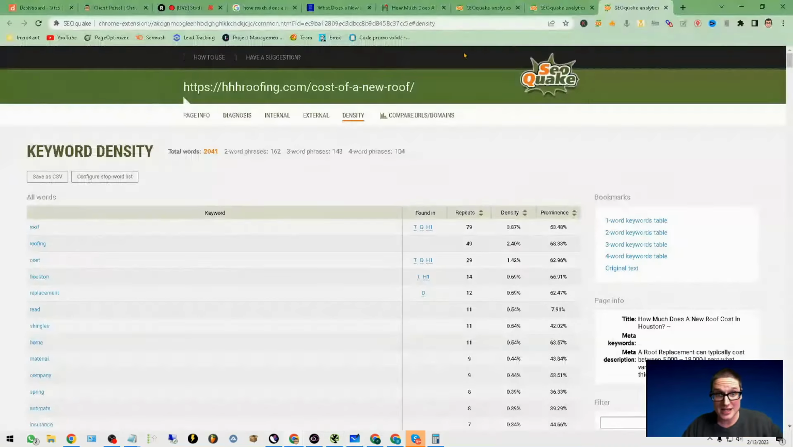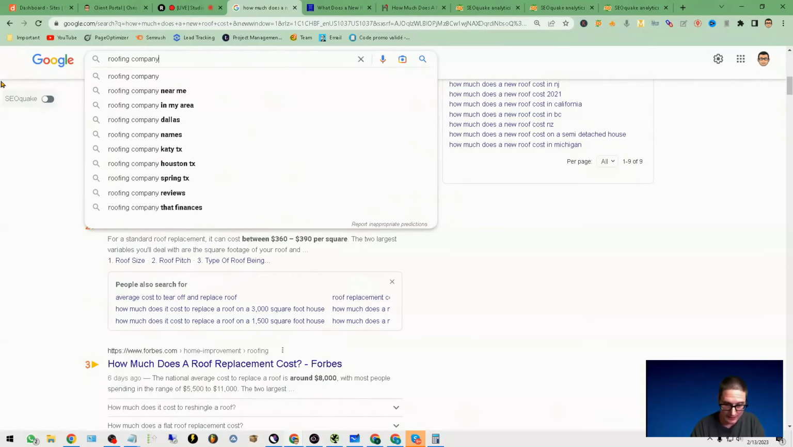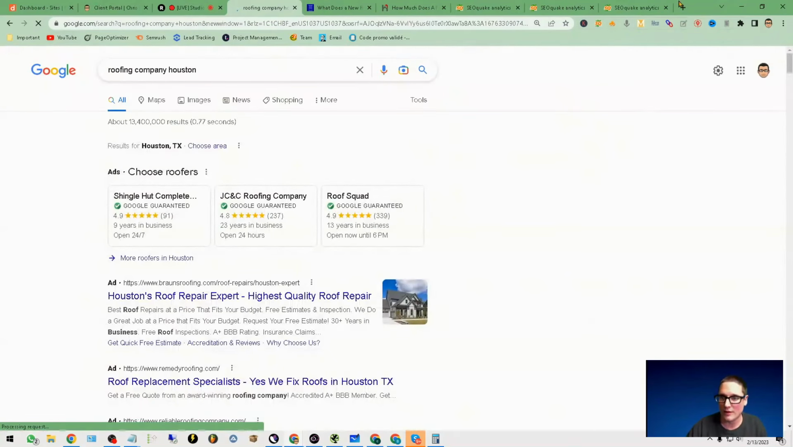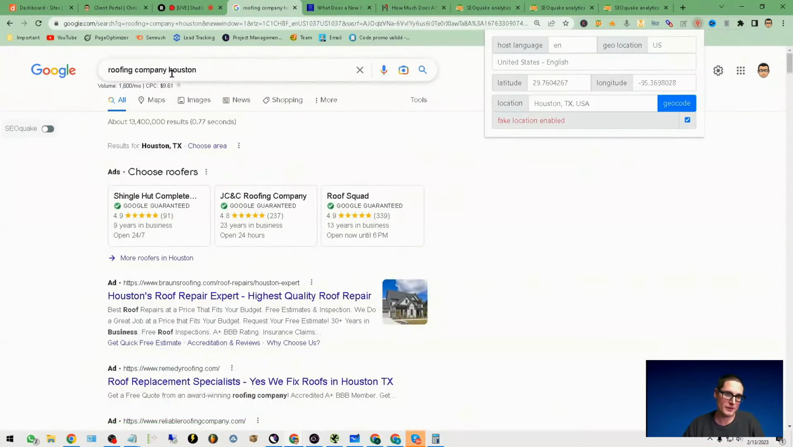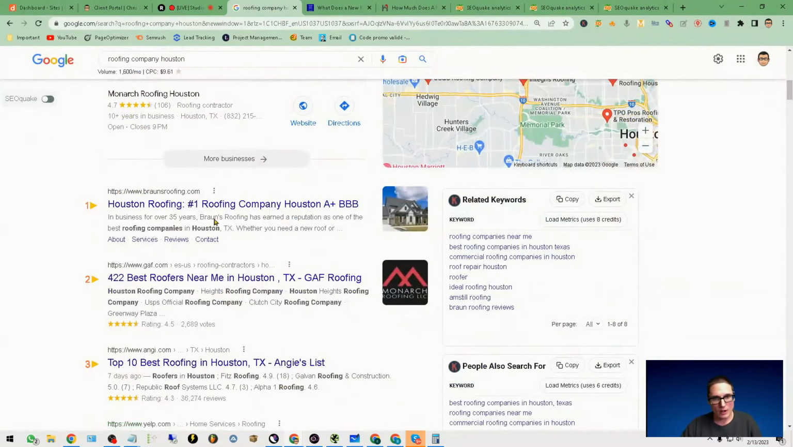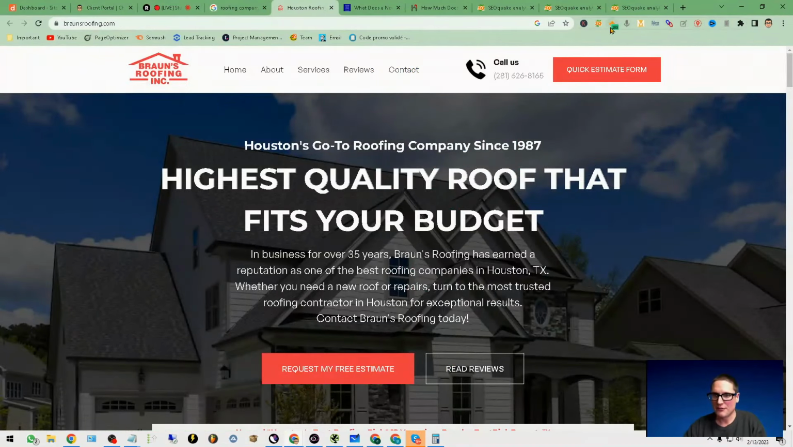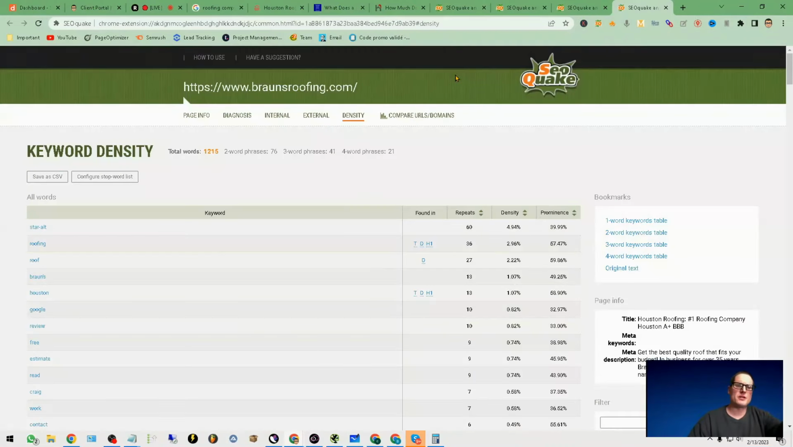So say you decide to go with roofing company Houston. Let's say that's what you decide to go with. Generally, I'll just change the location and put in the primary. But then you go to the top winner, you go to like number 1 and number 2, and you figure out with SEO Quake, well, how many words do they have?